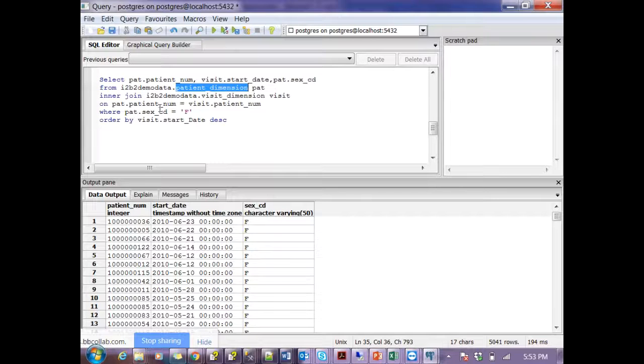Can you repeat the question? You can join two tables if they have a common column. Column names could be different too. If, for example, I'm joining on patient name, column names can be different, but the content should be the same. If one is integer, one is number, and one is character, then I cannot join those two columns.